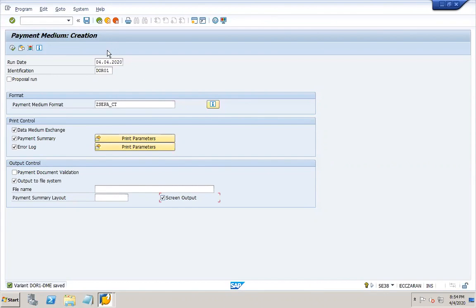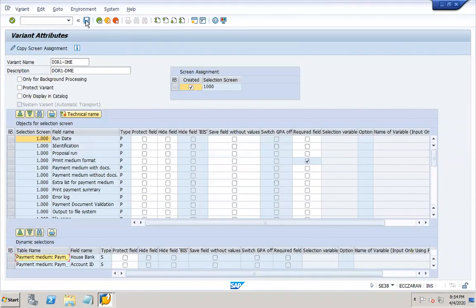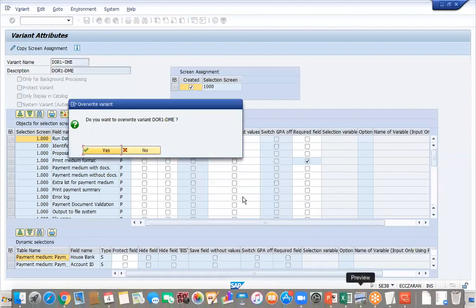What if I want to use the same variant for all the coming runs? In those cases, don't give the run date and identification, leave it blank. Leave these two blank in those cases. If you give these two, then it is applicable only for this run. All right, fine. So I have created it as a variant and I've stored this variant.